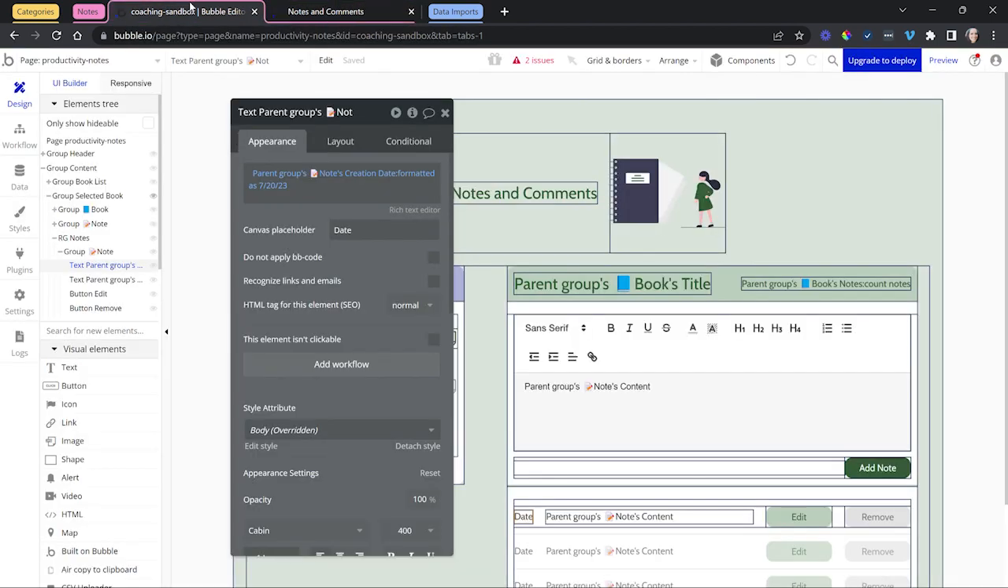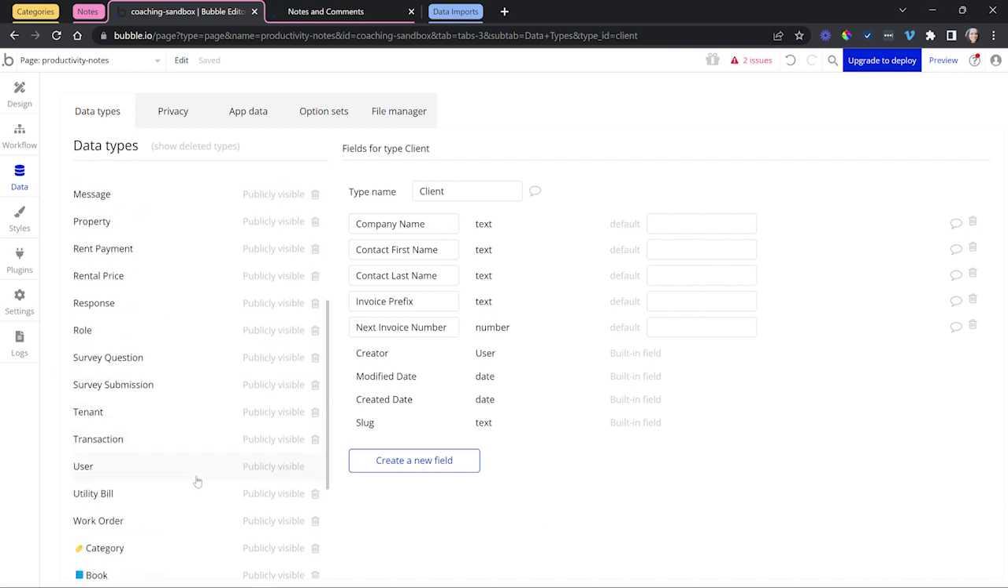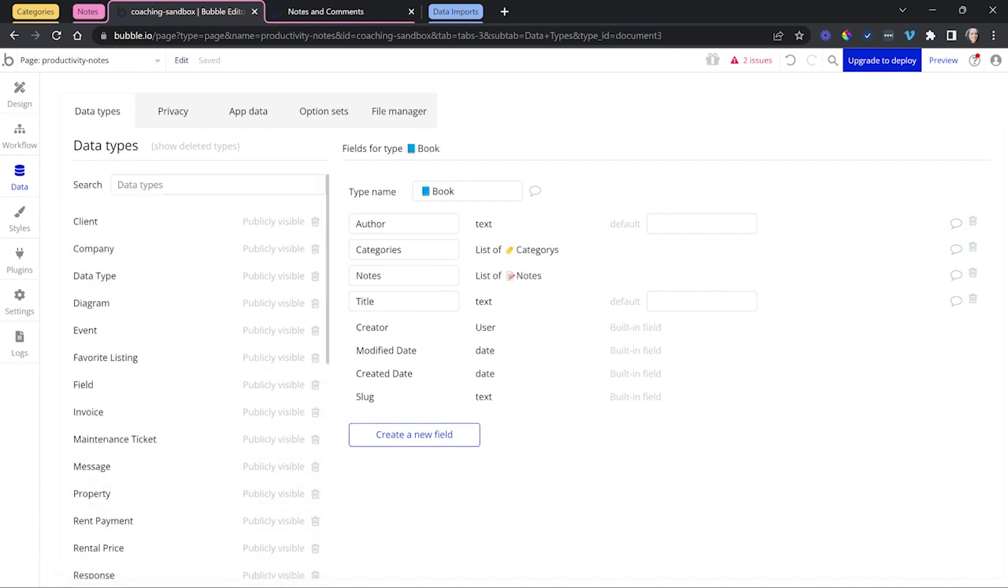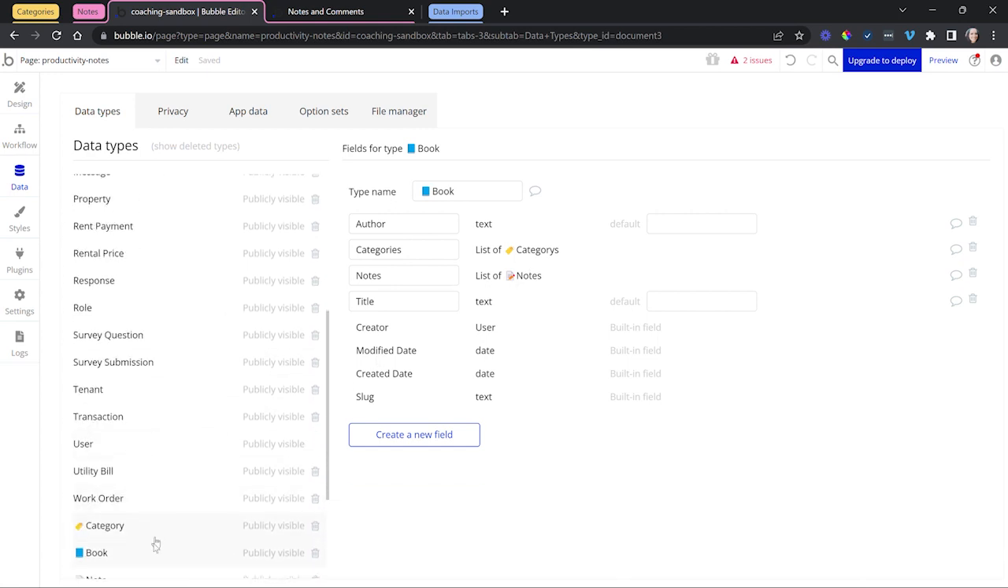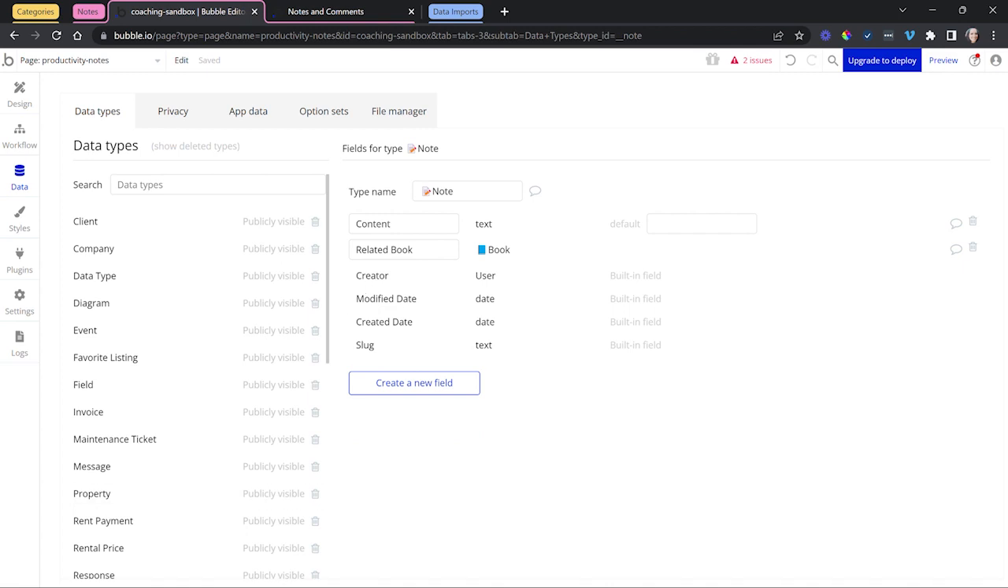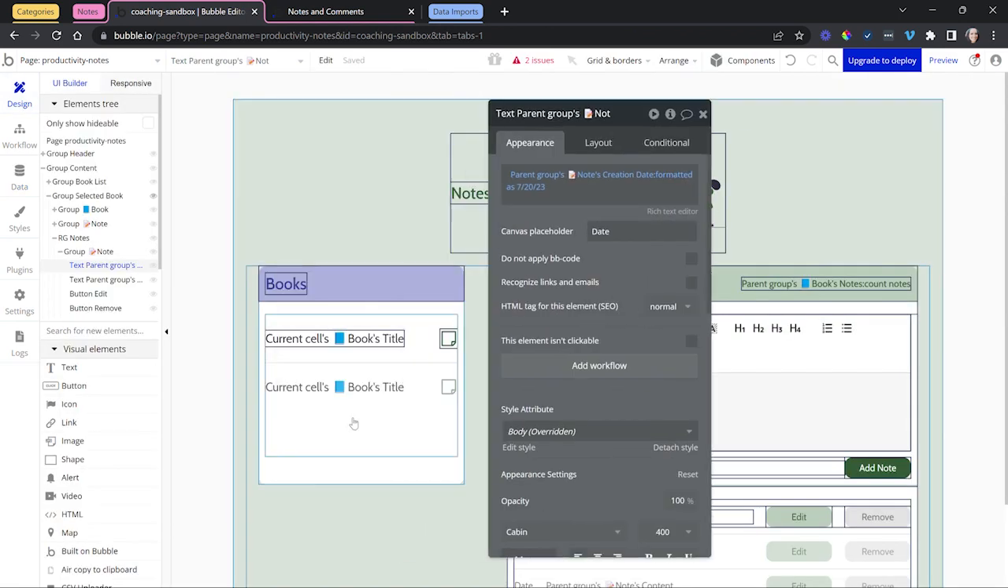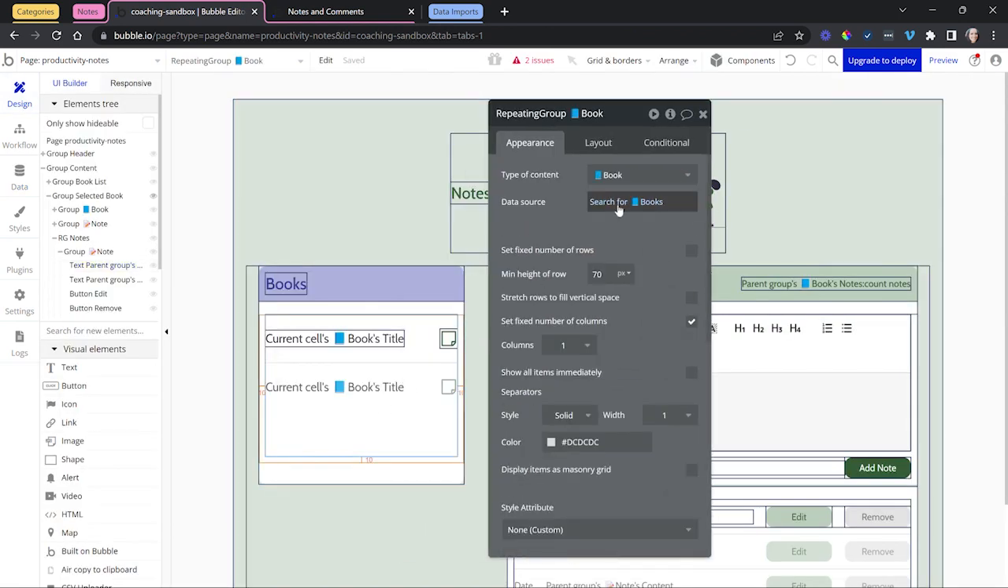So let's jump into the editor and see what's necessary here to make this happen. Again, our data structure, we're still working with the books, and we're now working with another list field here, list of notes. This is a separate data type where we'll have the content of the note and a relationship back to the book. Okay, so in our design, I have just a repeating group to show my books.